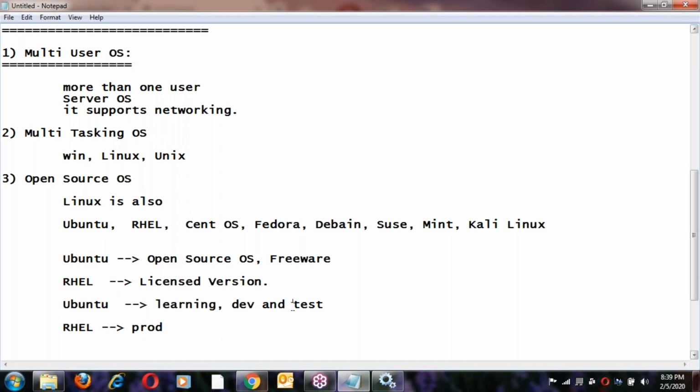Environment, development, testing. Prod is real-time data. Suppose any issue is raised, that has to be fixed. If not fixed, after some time, maybe after 1 day or 2 days, maybe 10 days, that OS will stop. If the OS fails, what happens? Loss of data. Suppose this is production data, loss of data. That's the reason the production environment always uses Red Hat, never Ubuntu. Ubuntu is for learning.